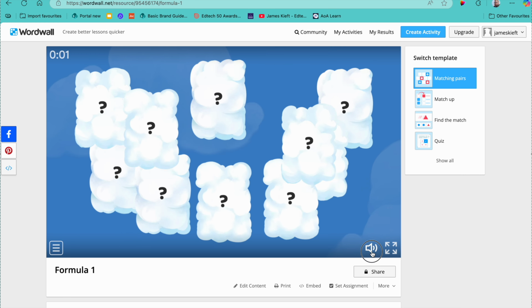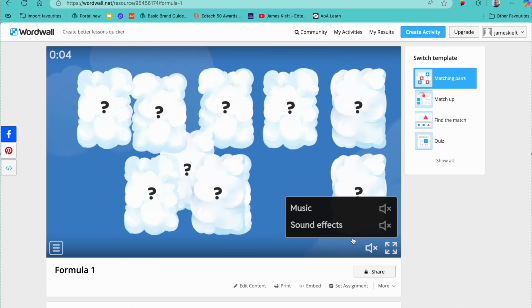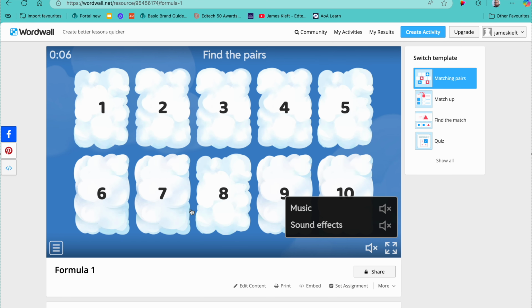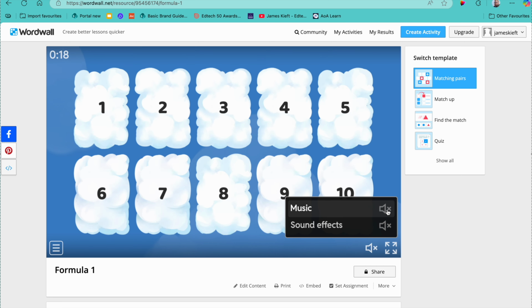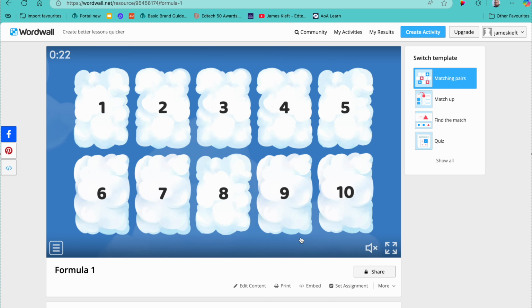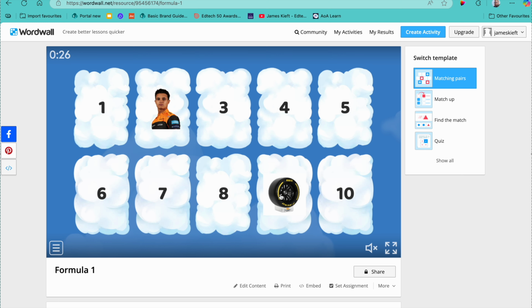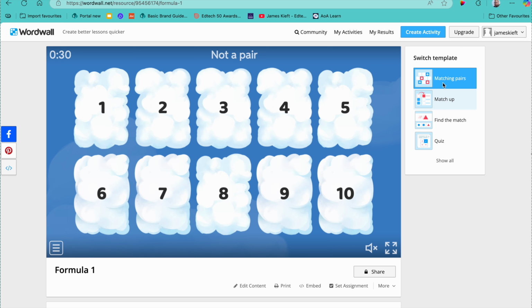I can also, if I want, turn off the sound effects, so it's just silent. And then again, I could use it full screen by clicking on the expanding arrows. Okay, and then I could click through, there's a countdown timer, and it would let me pick until I found the matching pairs. But what I can also do is change the way it's presented.